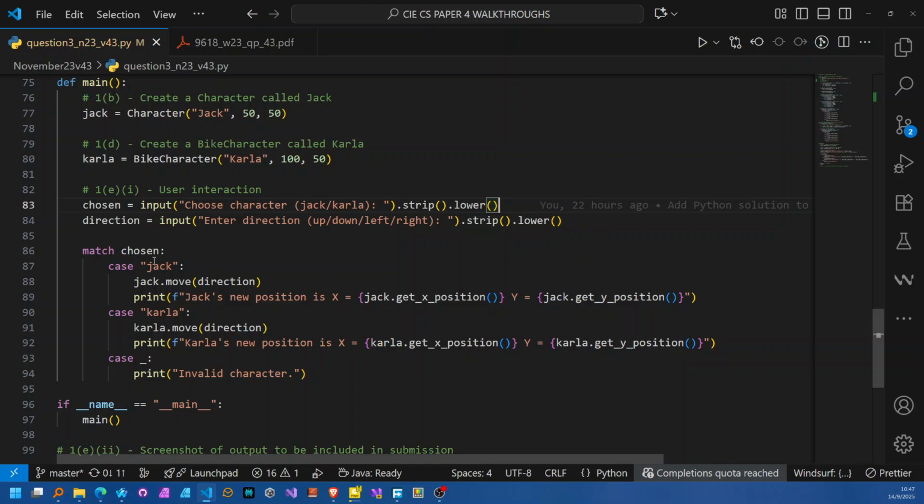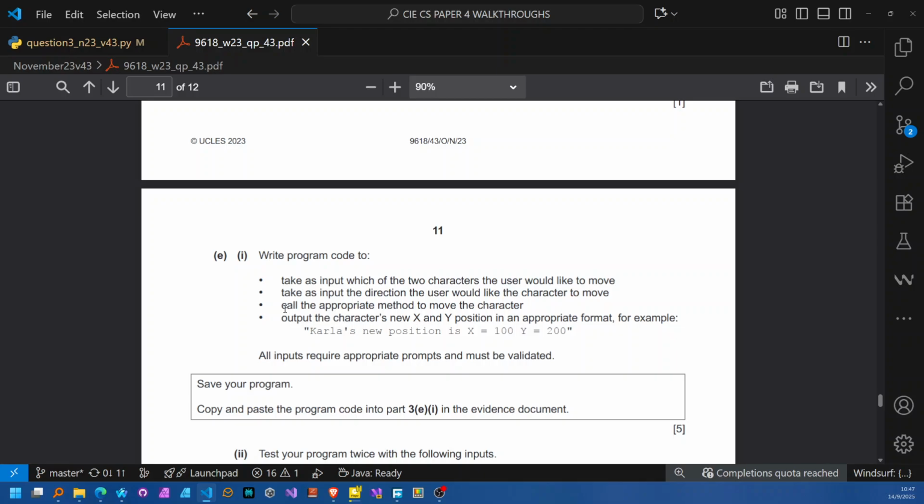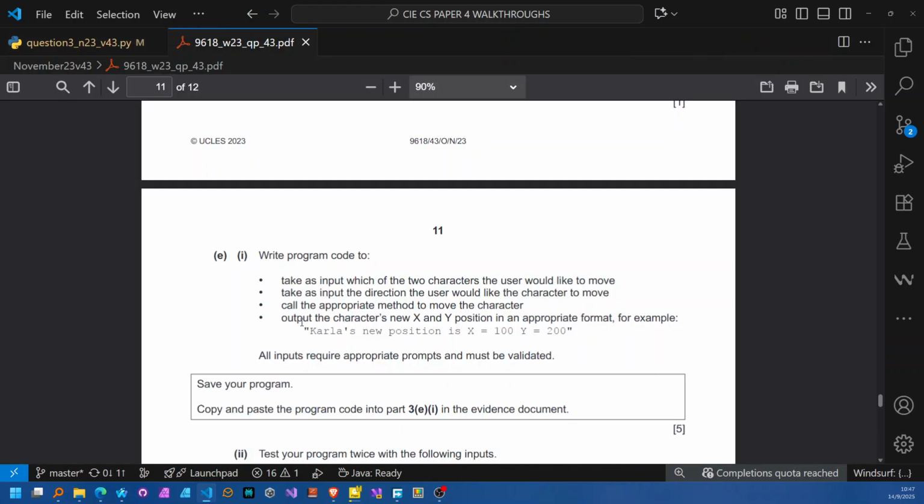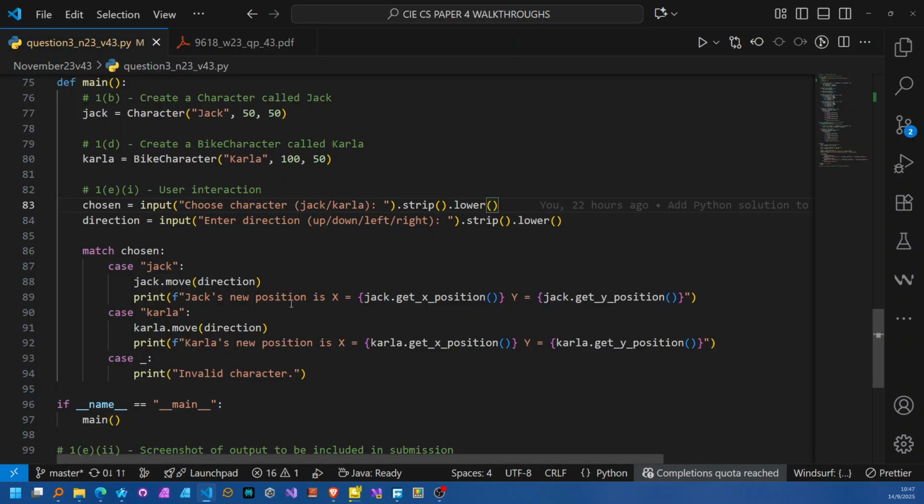Then in the case that the chosen character is Jack, we are going to move Jack in the specified direction. So now we are calling the appropriate method to move the character, right? That's what we are doing right there. Then we also need to output the character's new X and Y position in an appropriate format. For example, they specified the format for us there. So we can just go ahead and f-print this. Jack's new position is, then we call the get X position and the get Y position on the Jack object. Then in the case that the chosen character is Carla, we do the same thing, outputting the X position and the Y position using the get methods that we created inside of the character class.